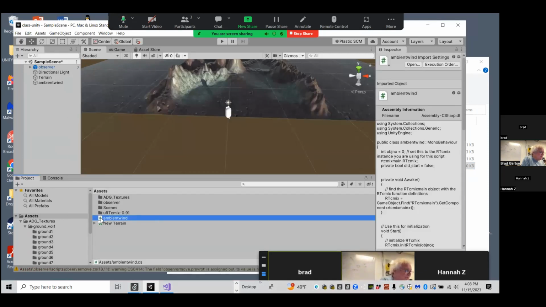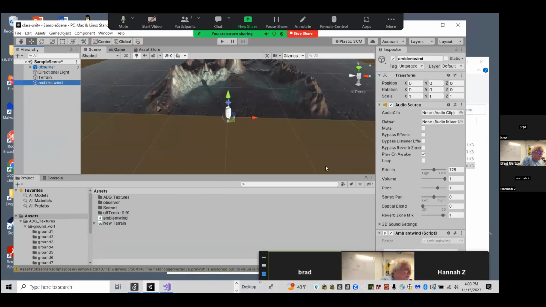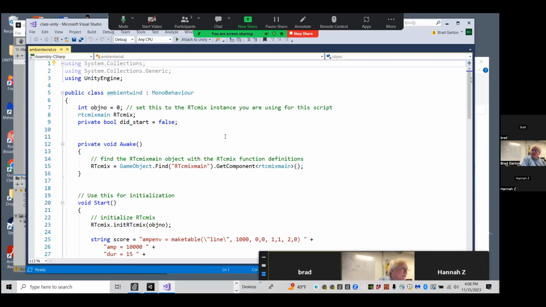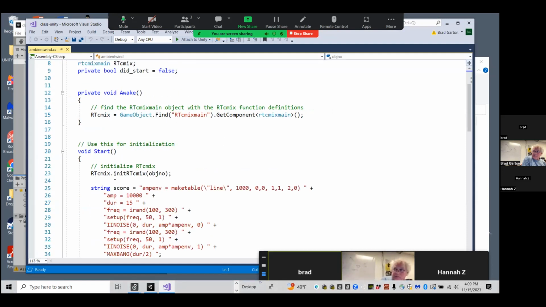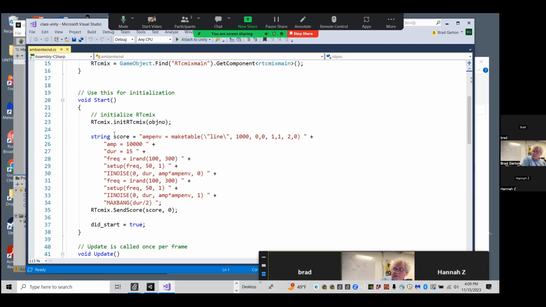Now I can take this ambient wind, put it onto the object. Yes. Okay, ambient wind is there. Now let's take a look at the script, okay, and show you what happened. Okay, so all this stuff, this is what I copied from that beep object or from that uRTcmix template thing. And then in the start, which is the thing that initializes everything, I init the uRTcmix, and there's the score that I got from the scorealyzer. See, there's the noises and everything like that. Then I send the score. Now remember, this score has a max bang at the end.